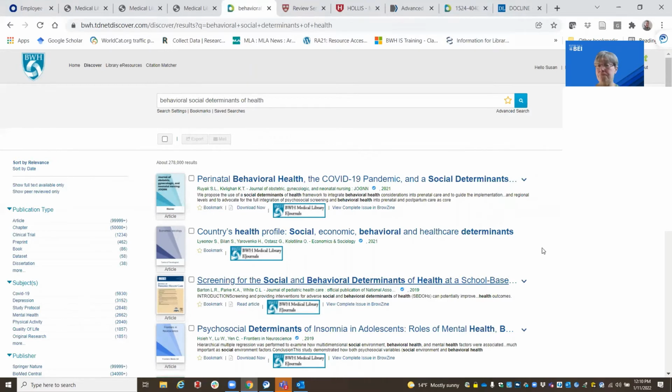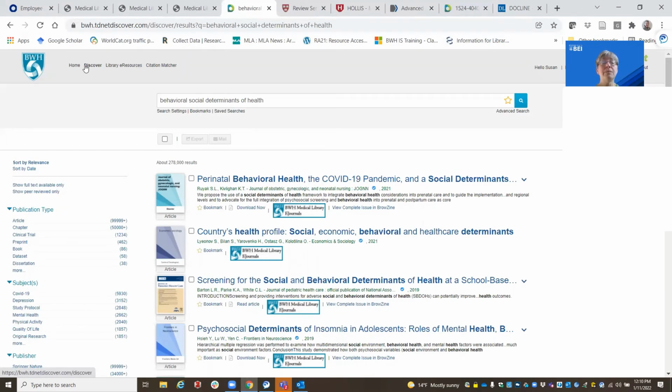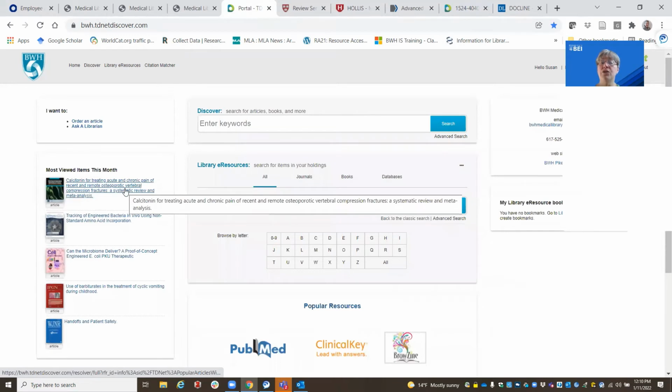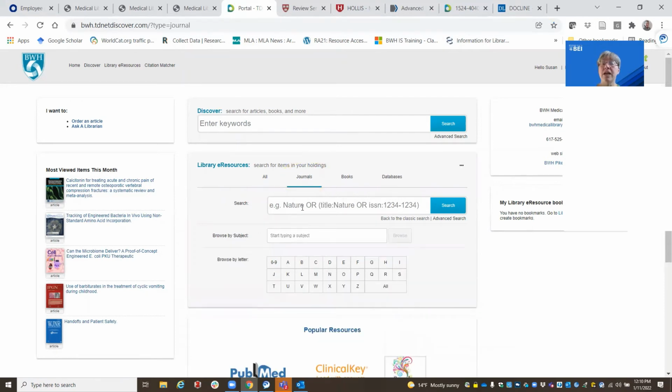So this is, again, a one-stop shop. I'm going to use these breadcrumbs and click on Home, because what I often get are questions: do you have this book? Do you have this journal? So this is where I use this Library e-resources box in the middle. You can use it by letter, or you can click on journal and type in either the journal title or the ISSN.